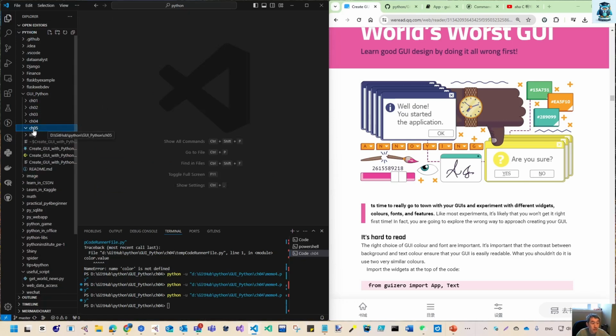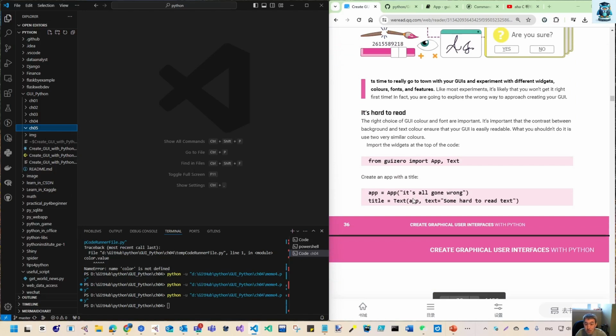So let me create this chapter 5, and I am starting with the readability part. The right choice of GUI color and font is important, because if you choose an improper color combination or font combination, your GUI may not be easily read by the end user, by your stakeholder. So it is important to ensure the contrast between background and text color is easily readable. What you shouldn't do is use two very similar colors.